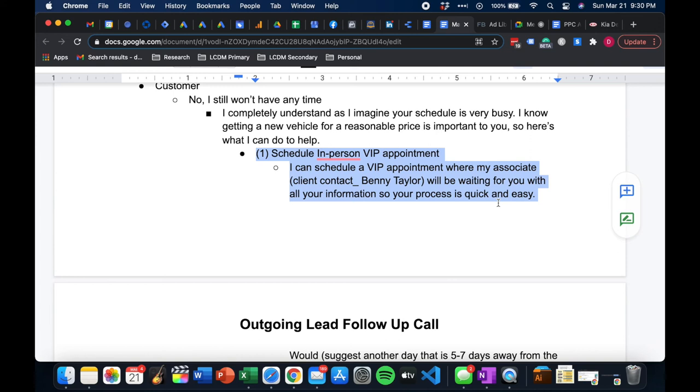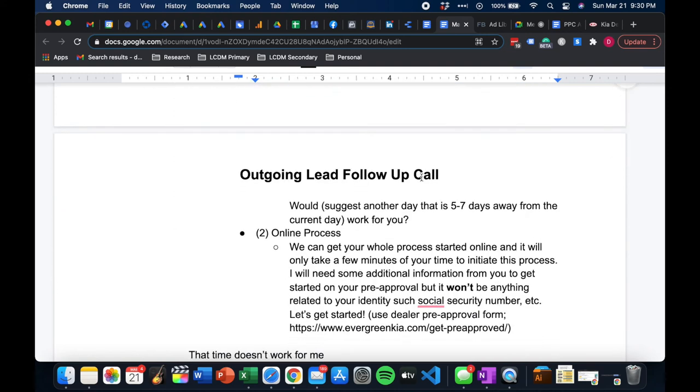So you can schedule a VIP appointment where my associate will actually be waiting for you with all your information. If there's still a hesitancy there, the second option would be an online process. So the online process can be walking them through or even filling out the information for them on a pre-approval form. So I'll read through this and then just let me know what questions you have. Okay. So online process, we can get your whole process started online and it will only take a few minutes of your time to initiate this process.